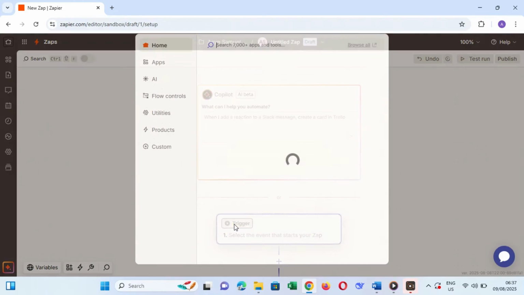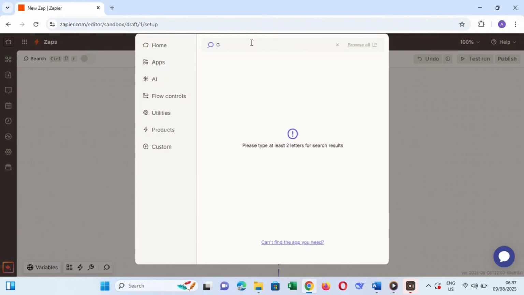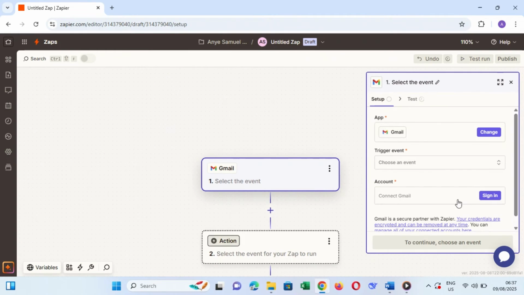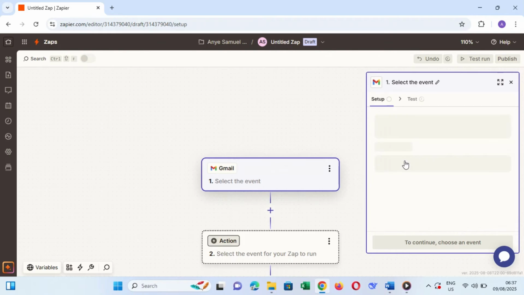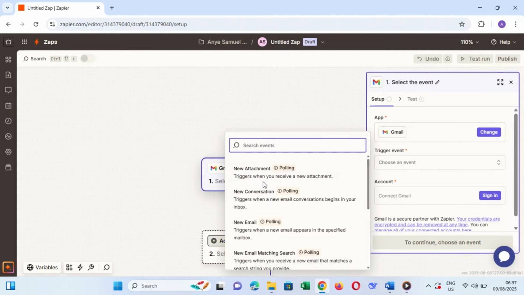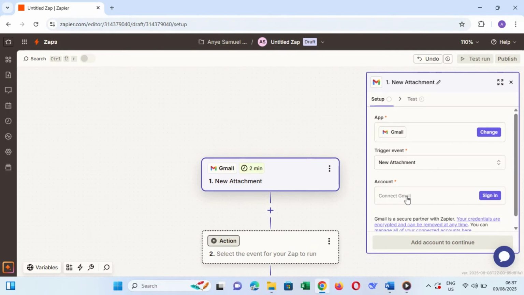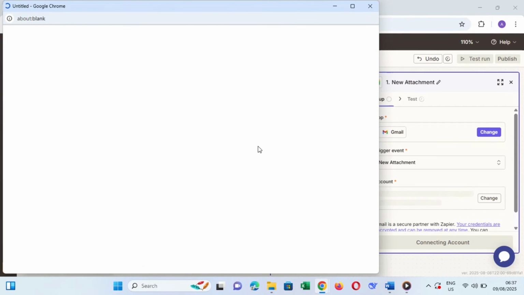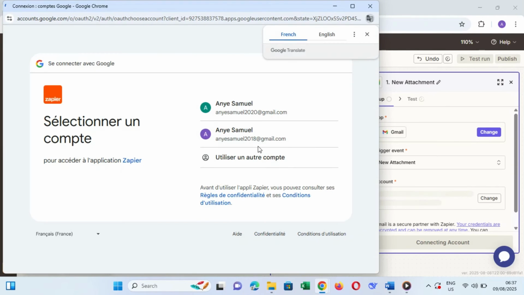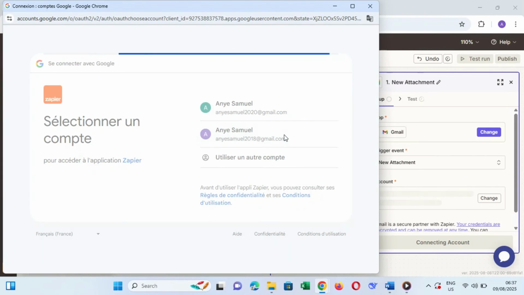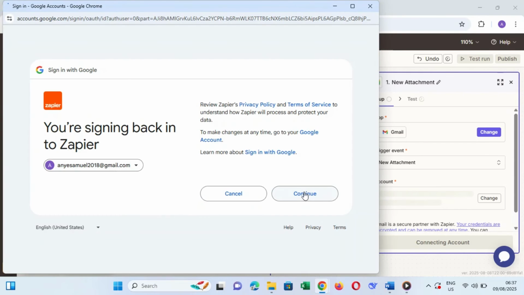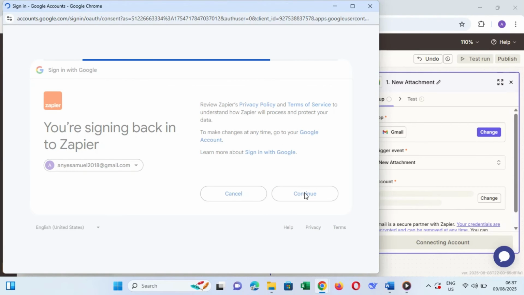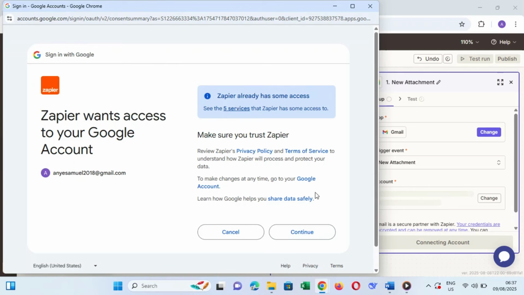In the search bar under Trigger, type Gmail and select it from the list of apps. Now, you'll see a prompt to sign into your Gmail account. Click Sign In and a Google login page will appear. Enter your Gmail credentials, choose the account you want to connect and allow Zapier the required permissions. This step is important as it enables Zapier to read and send emails on your behalf for the automation process.